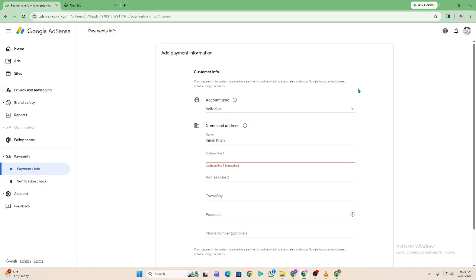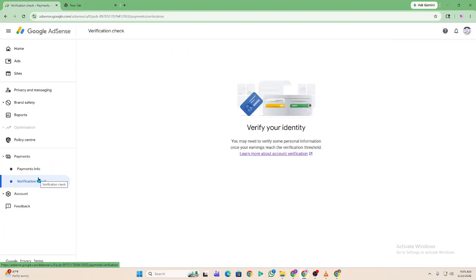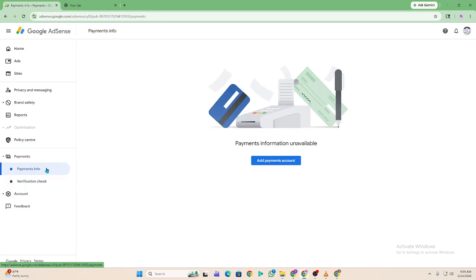If you have more than one payment option, set your preferred one as the primary payment method. Google will now use this payment method once your earnings reach the payment threshold. And always double-check your banking details because incorrect information can delay your payouts.